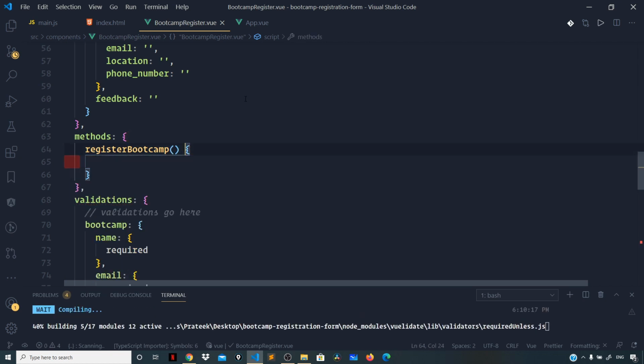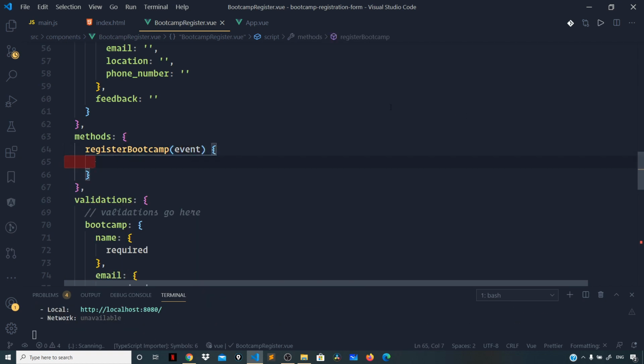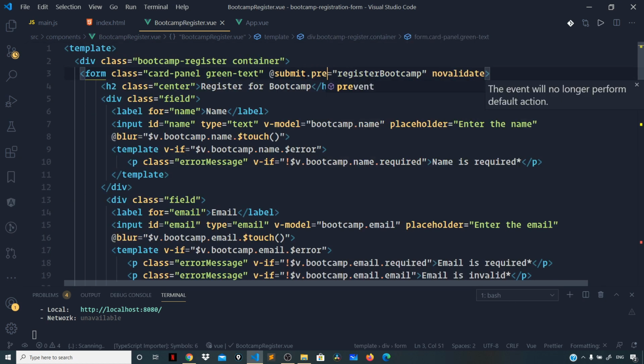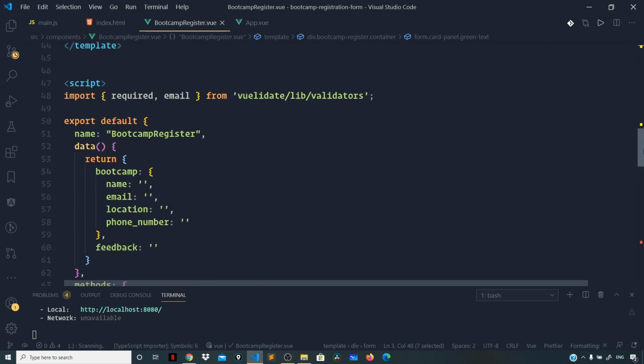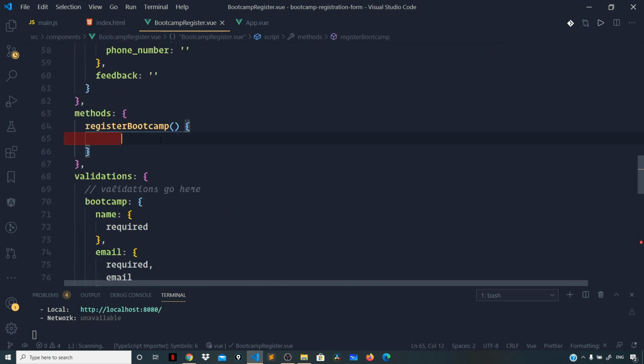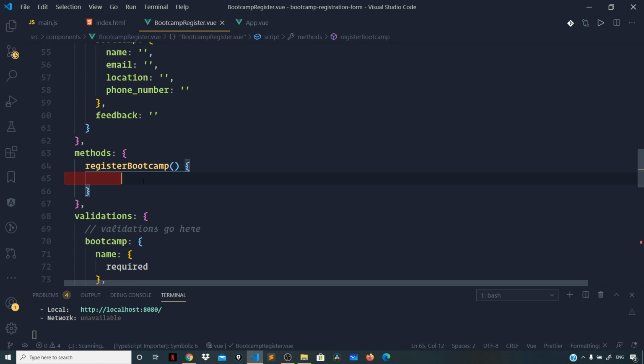And this will take an event object. And also, to prevent the default behavior of form submission, we can here add the prevent modifier. So this is better instead of using event.preventDefault. So this will prevent the default behavior of form submission, making sure that we instead submit the form programmatically. So let us define the RegisterBootCamp method and test whether this works or not.